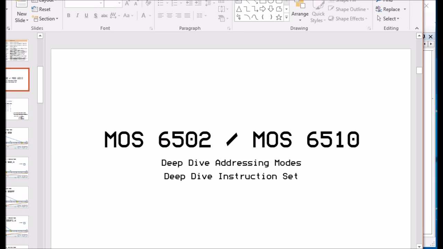And in this tutorial we're going to do a bit of a deep dive into the different addressing modes of the instruction set, and we're going to go into the instruction set as well to try and explain what each instruction does. So this may be one or maybe two videos depending on how long it is. Maybe even three. I don't want to make it too long that people get bored.